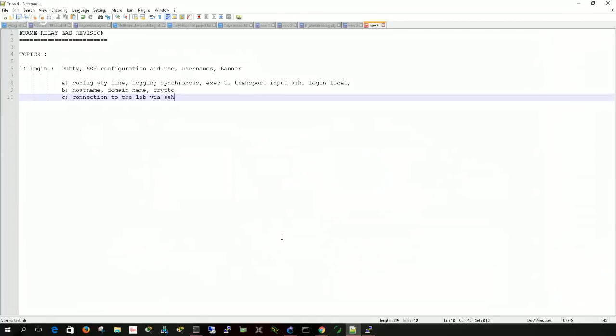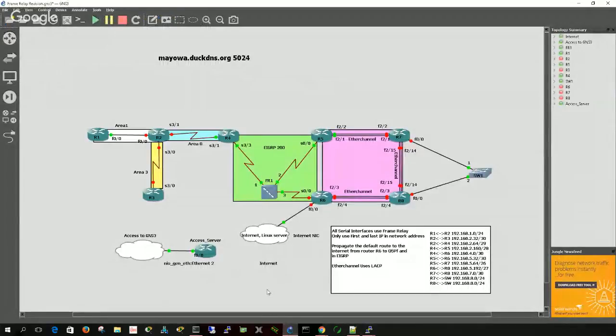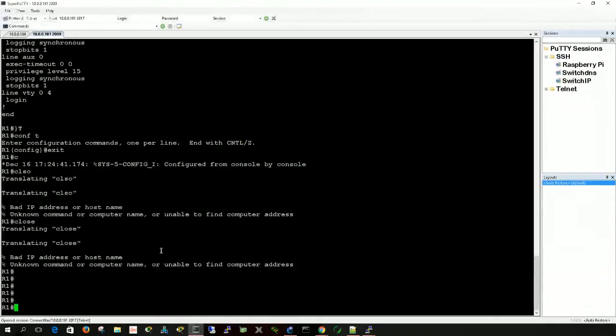All right, so let's quickly do that. Let's go back to the lab. Now, the banner is a legal tool to inform others that there are legal ramifications for accessing your device. There are different types of banners, and I'm going to demonstrate that right here.